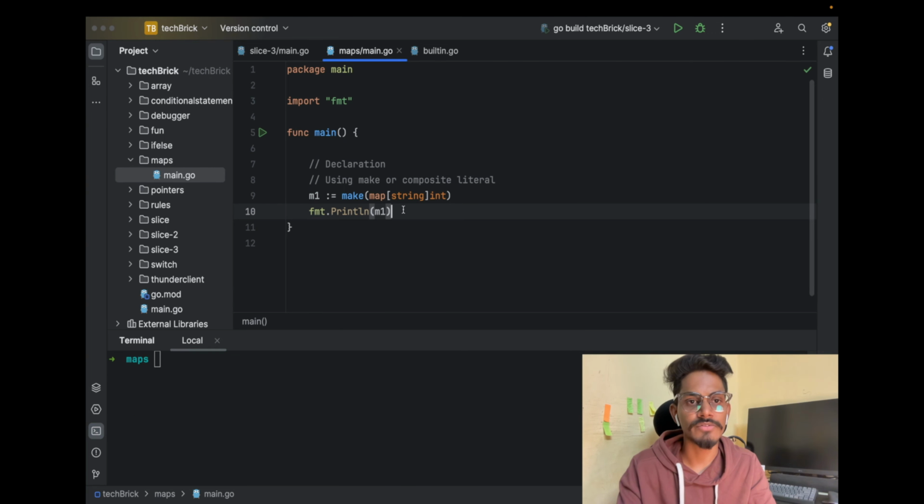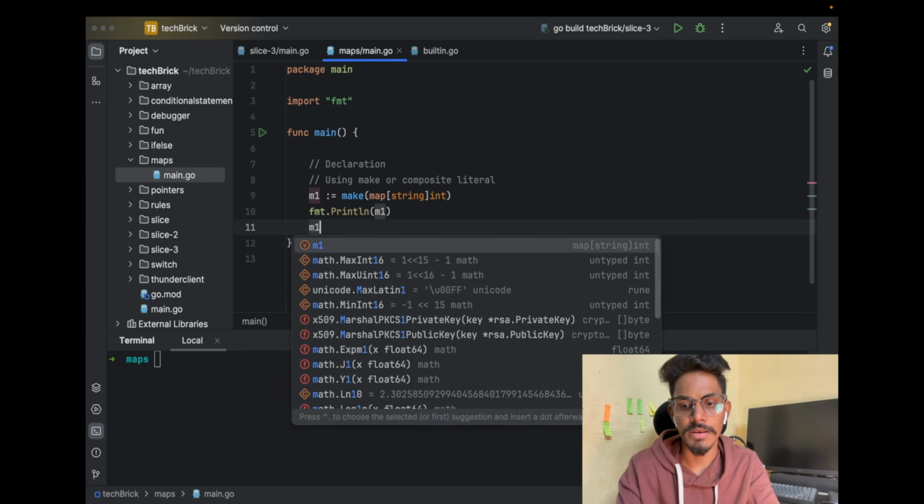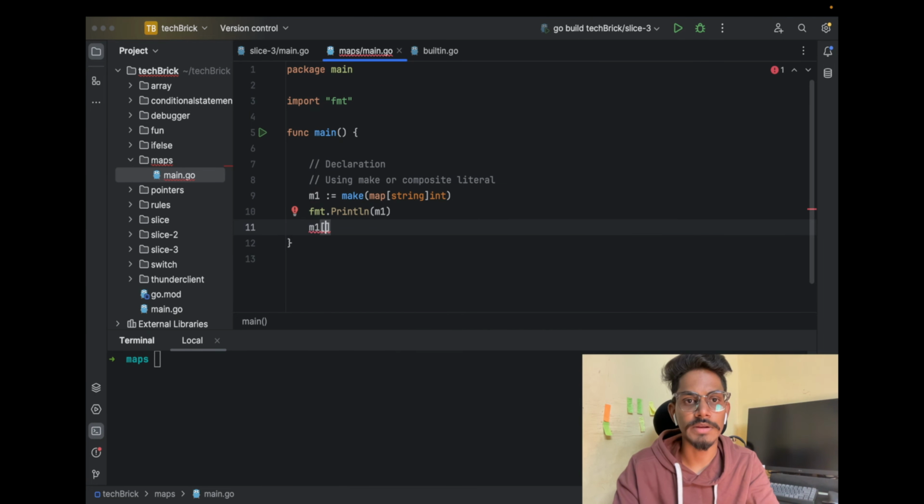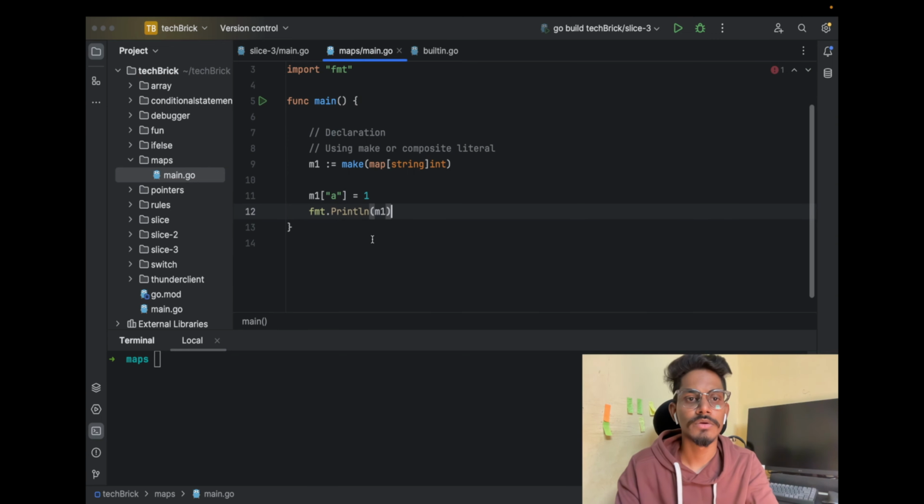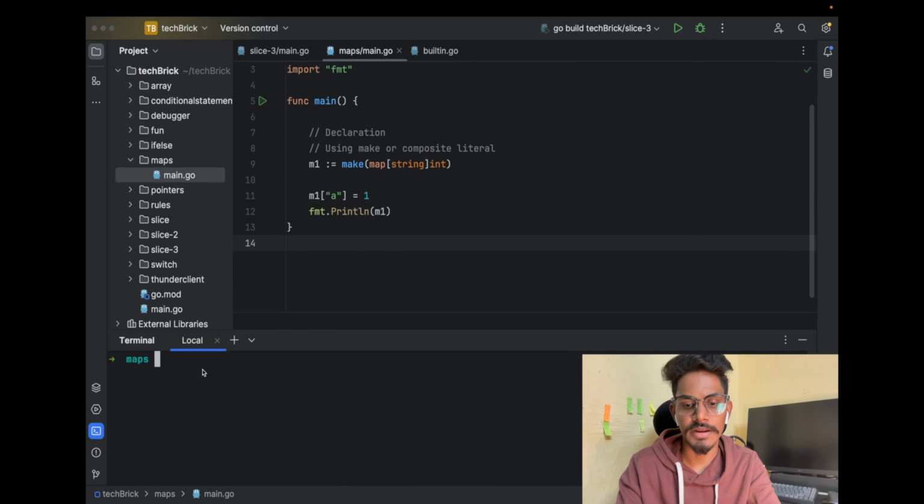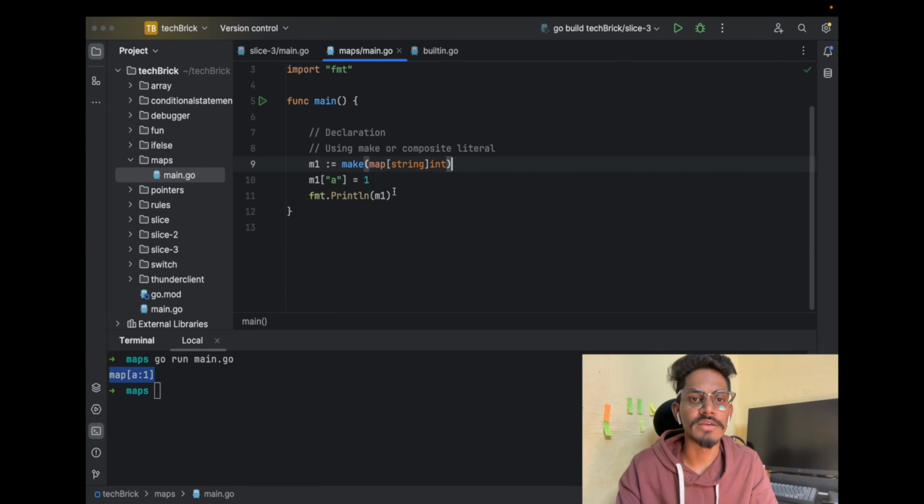Now we will try to add some item to this map. So m1 of the type we have taken as string, right? So let's try adding something like a is equal to, let's say we will simply add 1, and instead of printing it here, we will simply print here. So let's try rerunning again. So yeah, it's showing that item. So this is one way to declare and initialize a map.